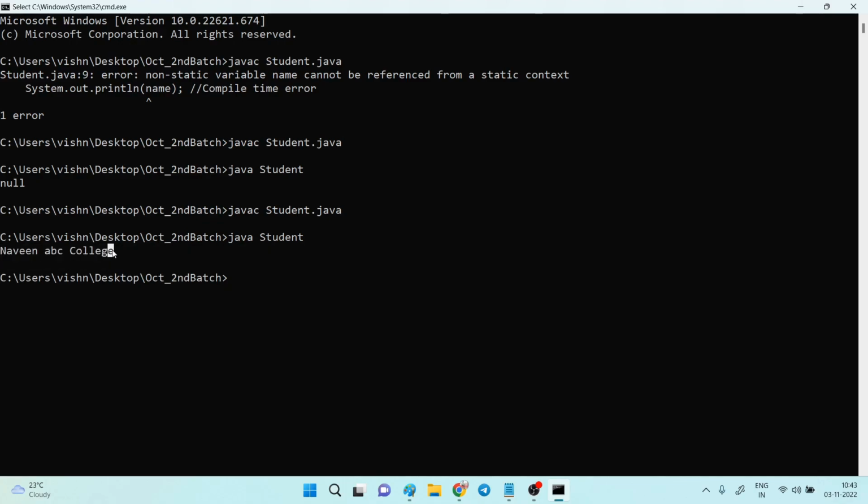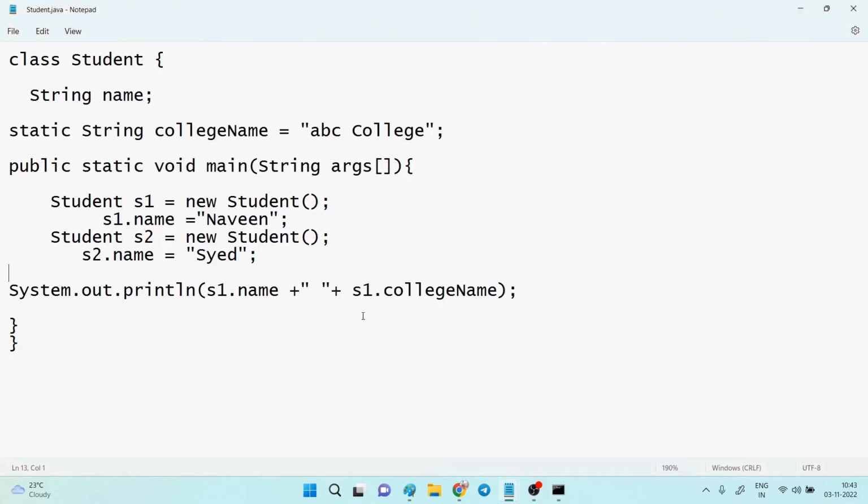Are you able to get both the information? Are you able to access? Yes, sir. But it is saved in the memory only one time.